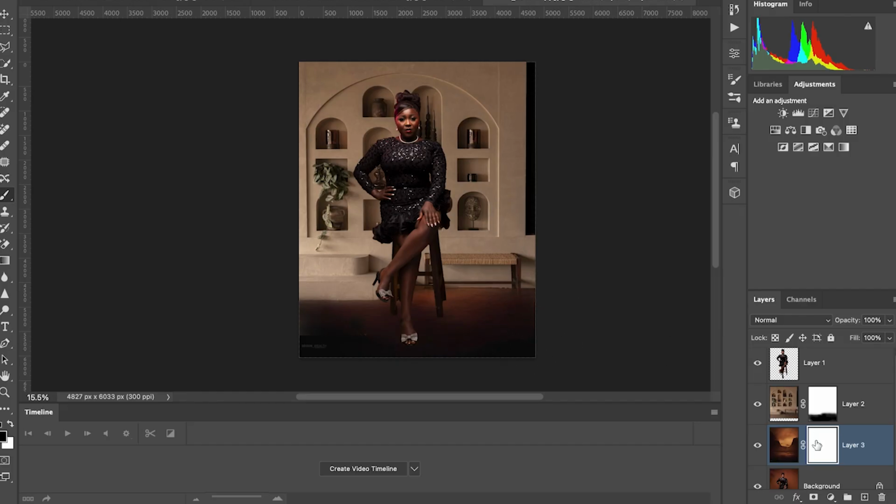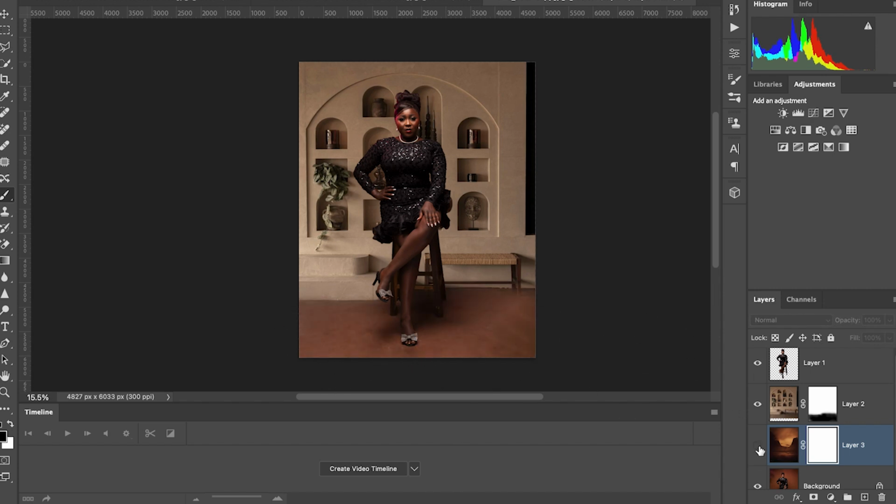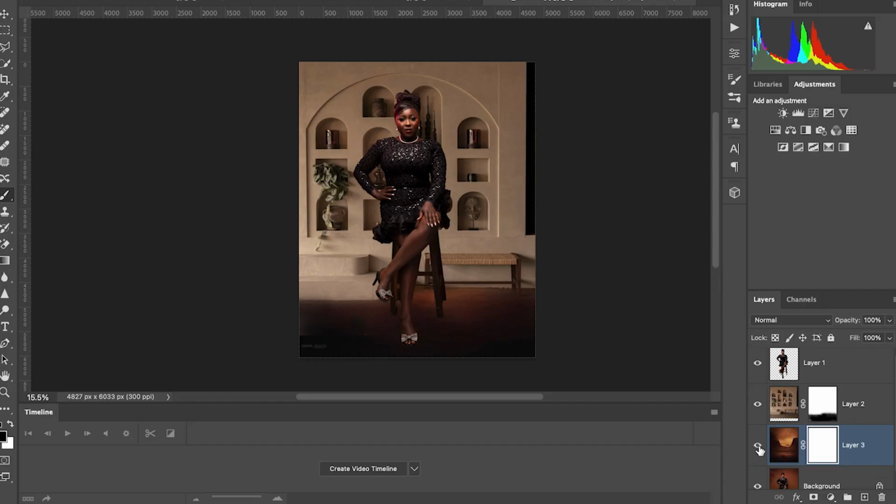So after creating the layer mask on layer 3, I don't want this second props to be visible on the floor. What I have on the floor like this is okay for me. This is perfect for me. So I don't want this to disrupt the floor again, right?